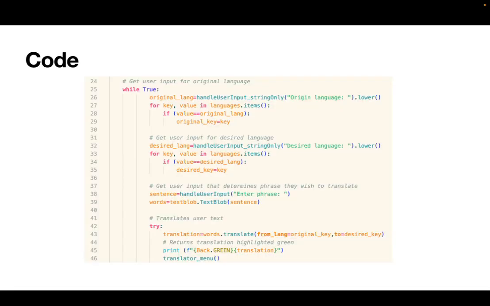So here's a code snippet. As you can see in line 26, we're asking the user for the origin language. And then line 27, it's going through that dictionary and saying, hey, if this value matches what they've just said, assign the matching key to this variable called original key in line 29. So it does that for both the origin and the desired.